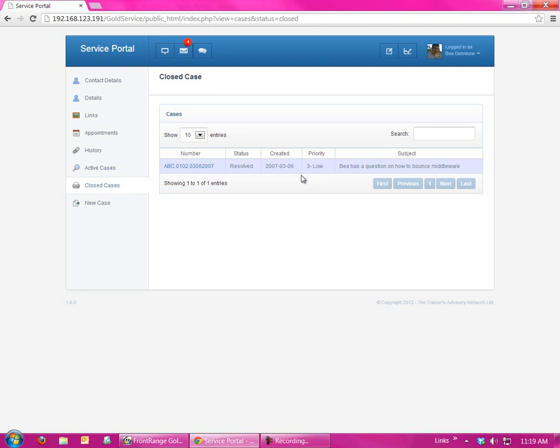With the GoldService, it does require yearly maintenance. It's $249 for the yearly maintenance, and with that you get technical support during business hours, as well as updates to the software and any customizable options, anything you want done. It can all be customized, but you just have to go over that with us if you're interested in purchasing.